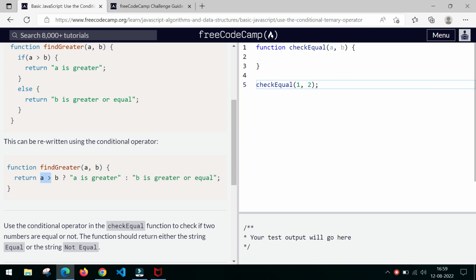So first there will be a condition, and if it is true, this will be executed, and if it is false, this will be executed. That's it. So A greater than B: if A is greater than B is true, this statement will be returned, A is greater. Otherwise, this statement will be returned, B is greater or equal.